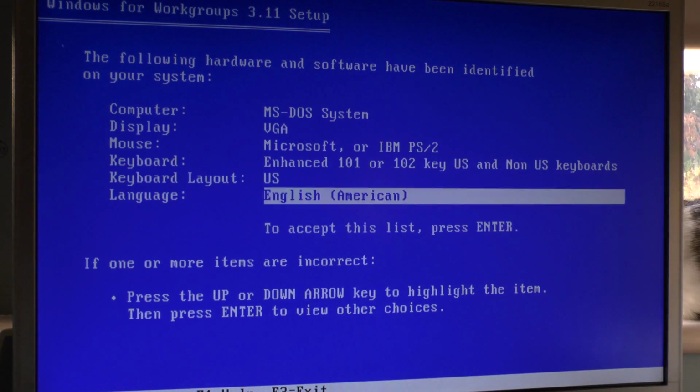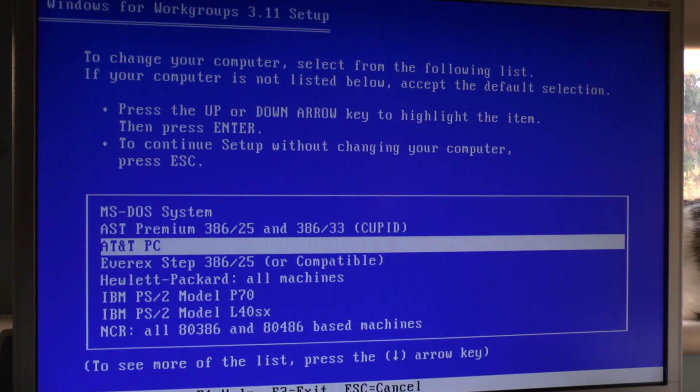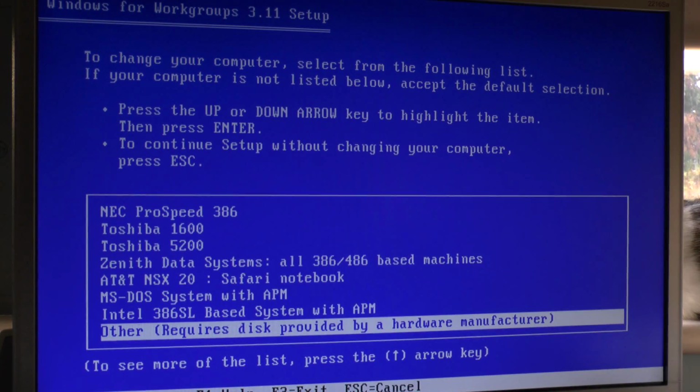Now, what we have now is the MS-DOS system. You can choose. These are basically some of the machines that were available at the time, that had certain quirks or certain different things that they could do or were capable of within the Windows environment. So it was good to have them there. For example, the APM, Advanced Power Management, and stuff like that.